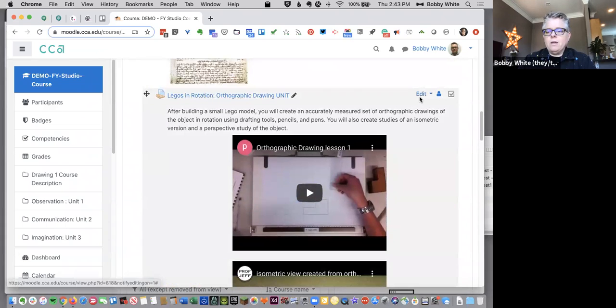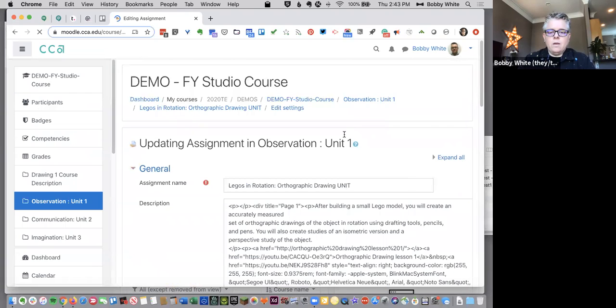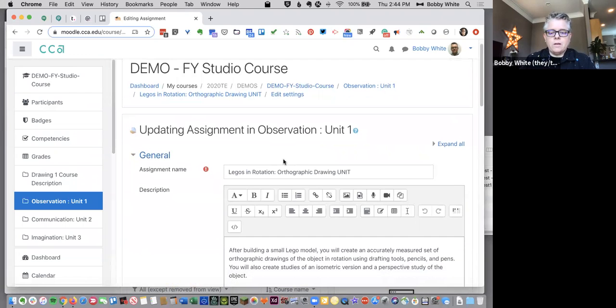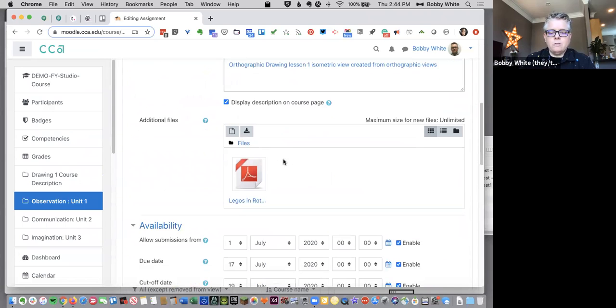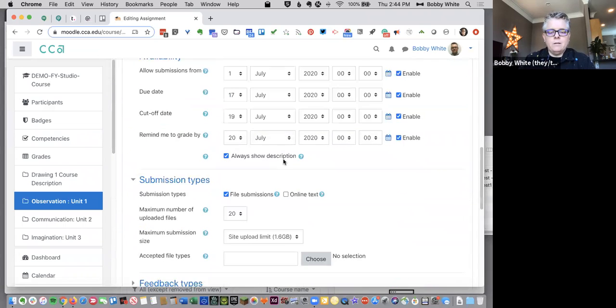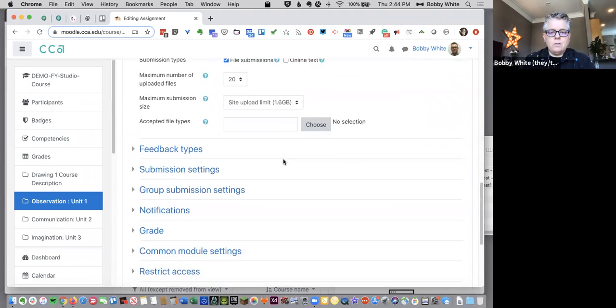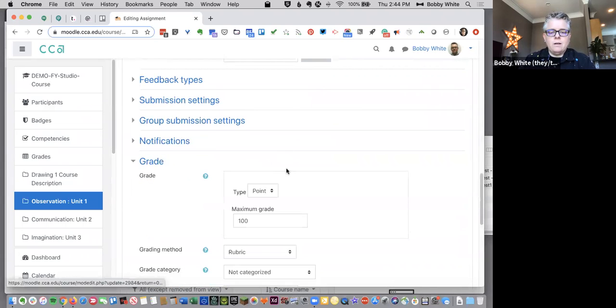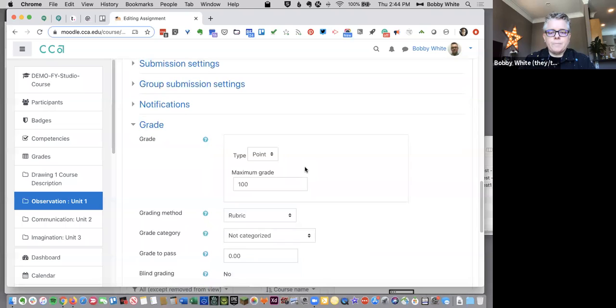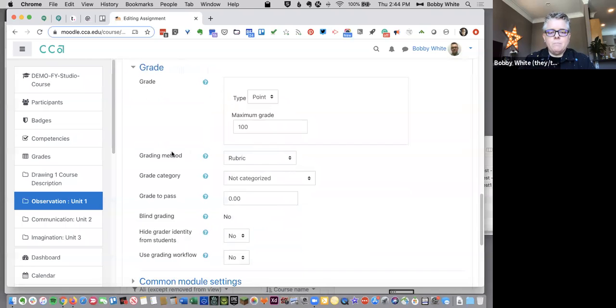Okay, and then from here, I'm first going to just go into the regular assignment settings. And you'll see this is where I've put the title of the assignment, all the instructions, there's an attachment, availability dates, things like that. I'm going to keep scrolling down until I get to grade. And here, I am using points, but my grading method, I chose rubric.